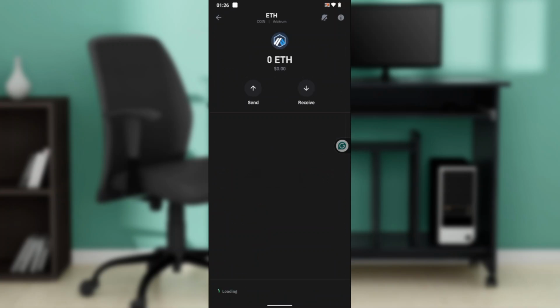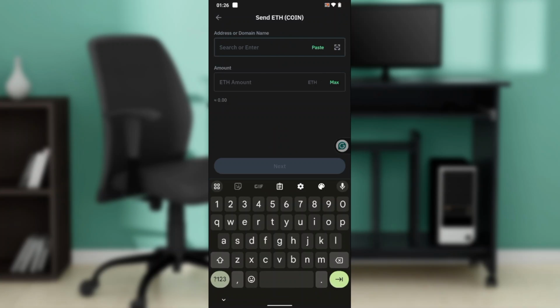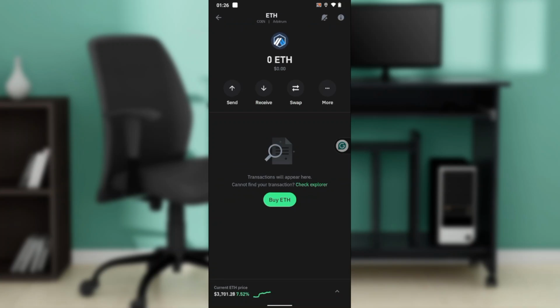Click on the crypto that you want to send, and from here click on the send option, and in here you're going to have to enter the address. So get over to Bybit and copy the address of the token that you want to swap. So type in that address here, or the domain name, or you can even use the scan option to scan the code of that address in your Bybit app, and then click on the amount that you want. And once you click on the amount, go ahead and click on next. Once that transaction is completed, head over to Bybit and swap from there.